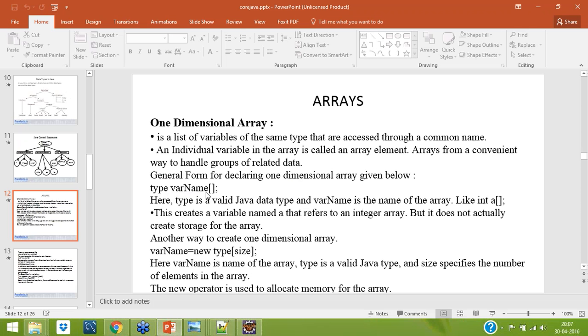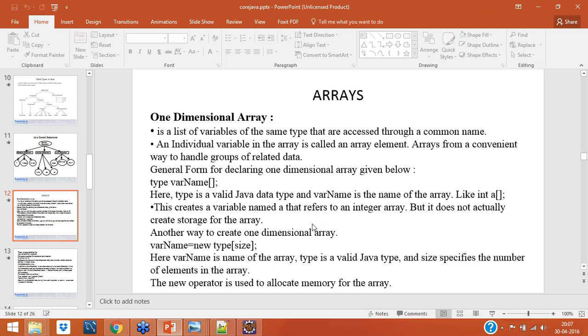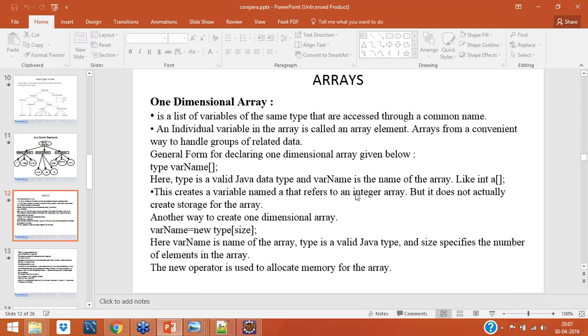It's a type, meaning data type, and the variable name that I'm maintaining here, int and a. So this creates a variable name that refers to an integer array, but it does not actually create storage for the array. What it does is only create and refer to an integer array. That's it. It's not doing anything with that.